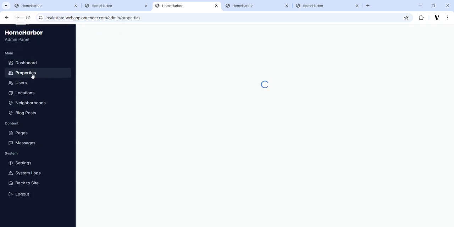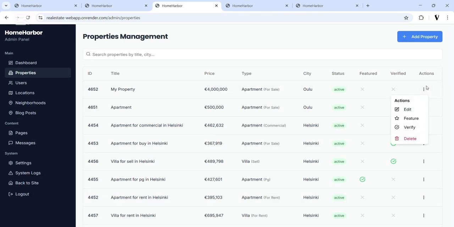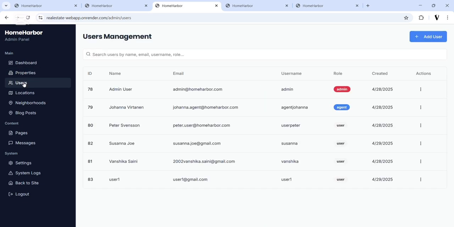So let's head over to some. So you can see properties here. So all the properties here. From here, I can delete or edit all these properties. Then there's users. You can see all the users who have logged in. Admin users is that admin. This one person we have created a random agent for you to understand how the agent part is also working. Then these people have just tried to log in.